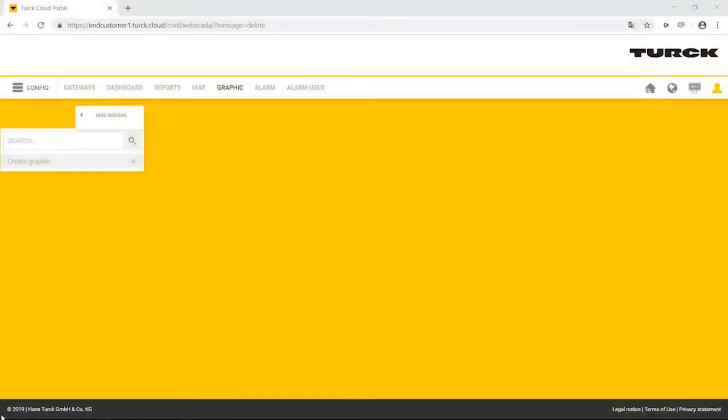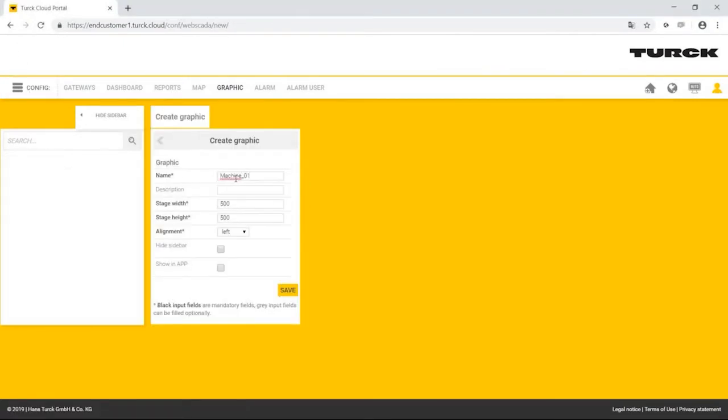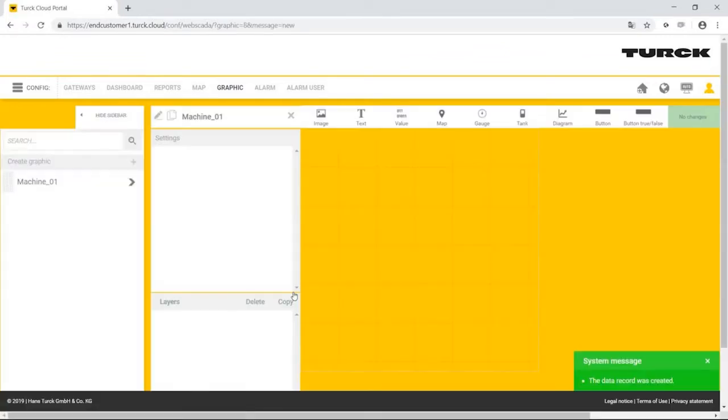To create a graphic page, Mr. Simpson must first switch to the Graphic tab and then change mode to Configuration. As Mr. Simpson has not yet created a graphic page, he creates a new page called Machine 1. He now sees a grid on which he can create and position the elements.